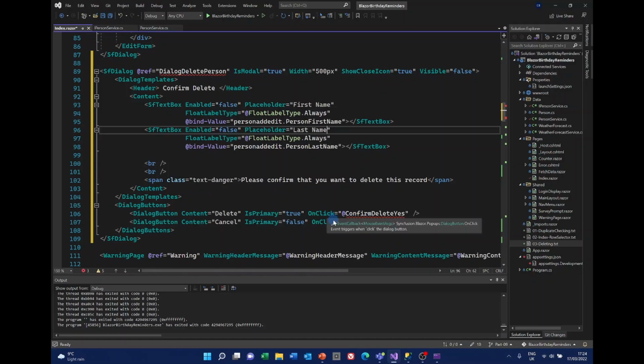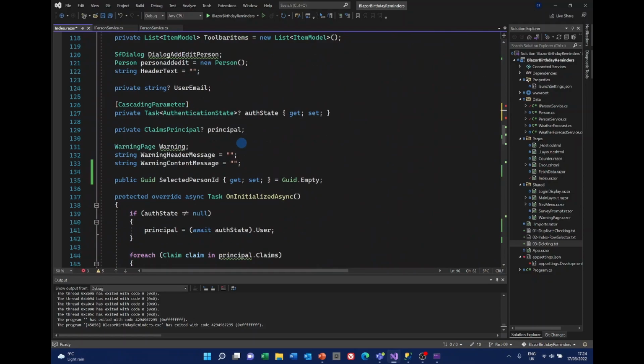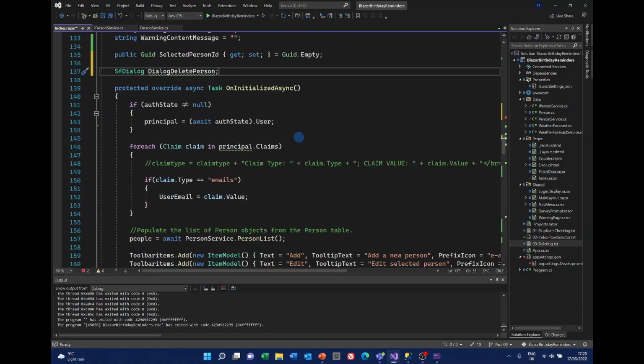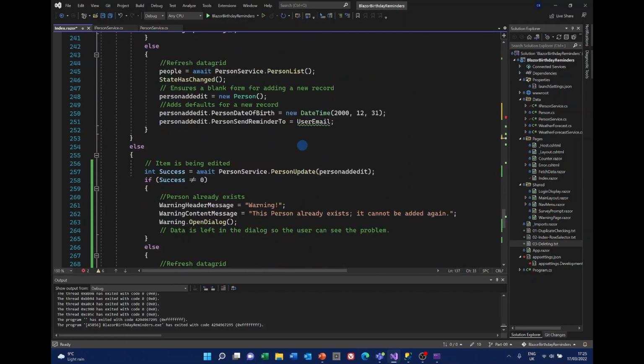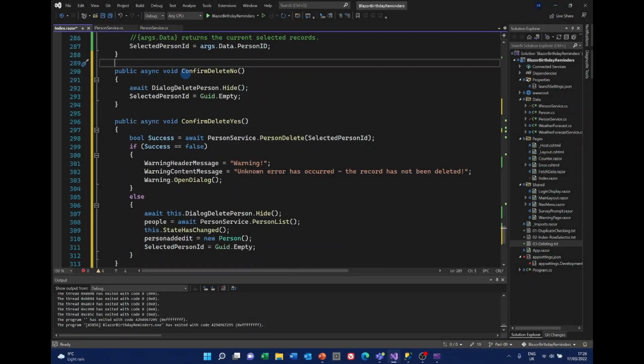So we've got a couple of things to do here. We need to declare this dialog in the declarations, and then we need two methods to handle this. So we'll start by declaring the dialog. So I'll move down to the declarations and I'll just paste that in. And now we need the two methods for confirming delete yes or confirming delete no. And I'm going to put those at the very bottom. So these are the two new methods.